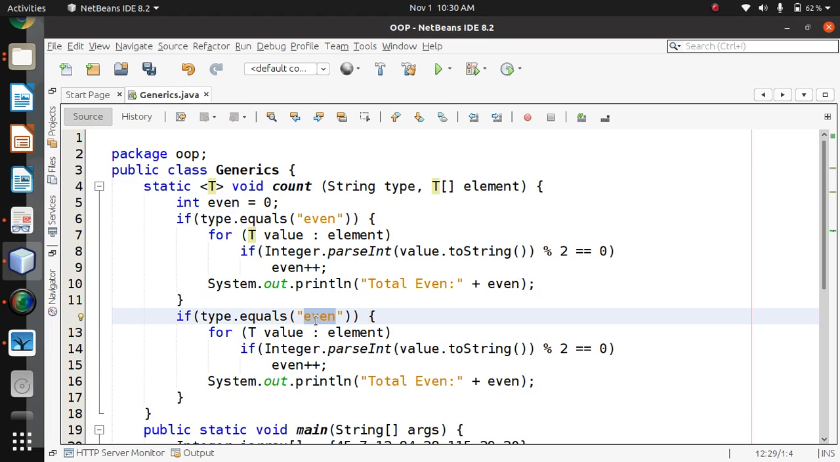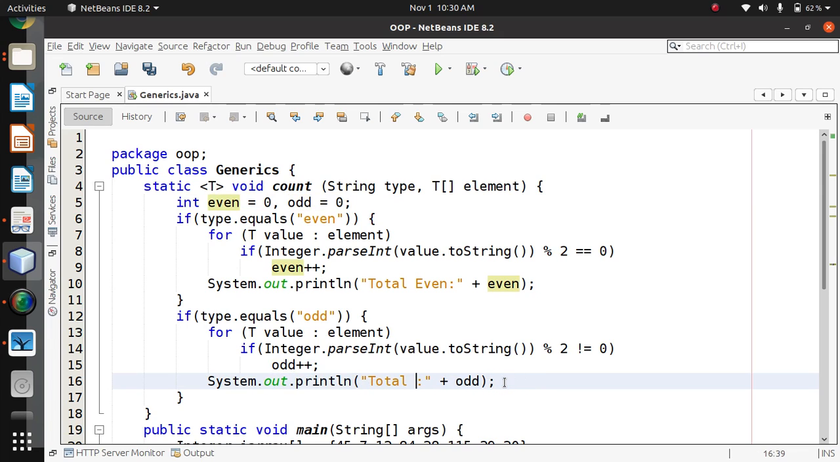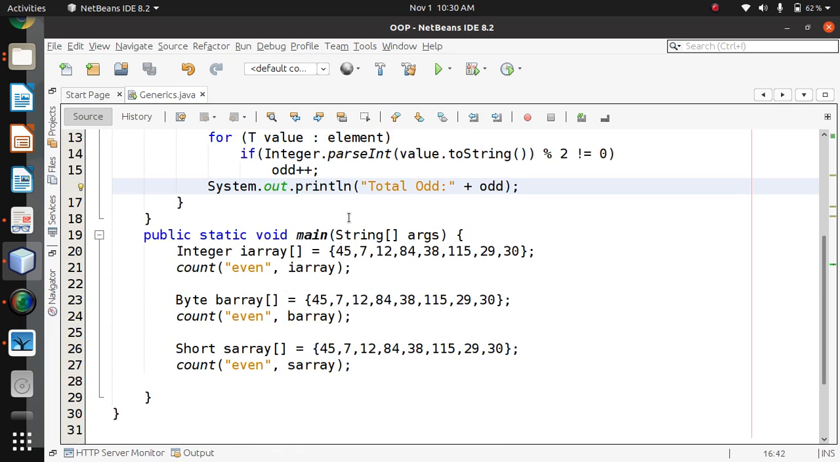So if it is equal to odd, then here we'll have not equal to. Okay, and let's have one more variable here, odd is equal to 0. So let's make odd plus plus and print the total odd numbers. Okay, so that's the only change I have made. In this condition, one more variable is taken, so it will count the odd numbers. Out of all 1 2 3 4 5 6 7 8, it's 4 and 4.